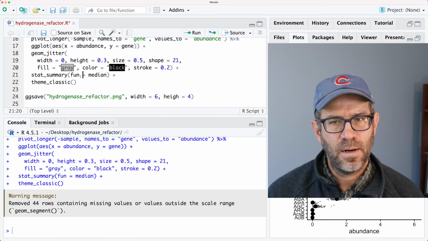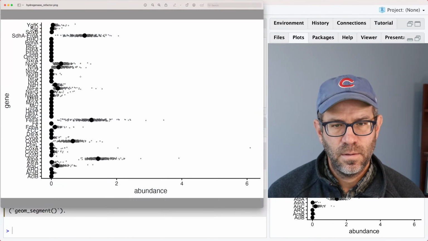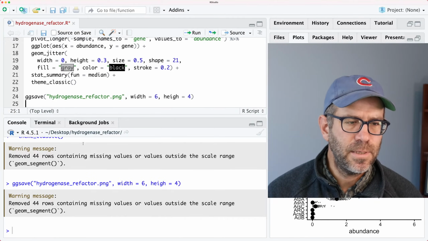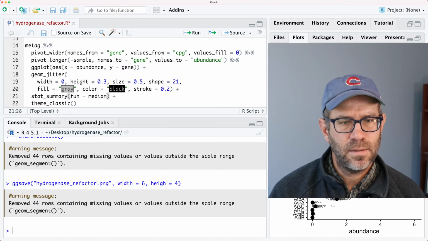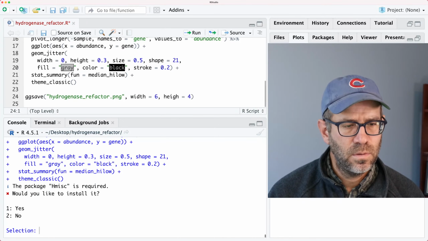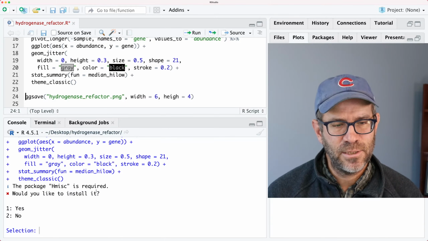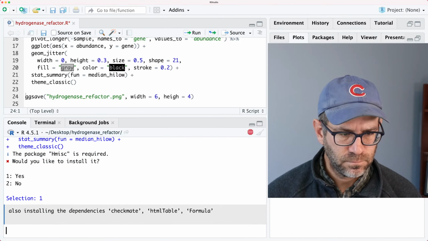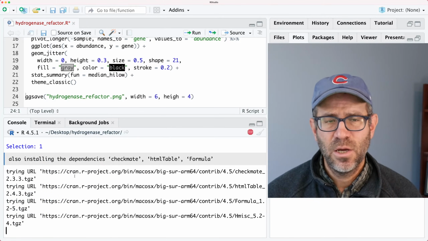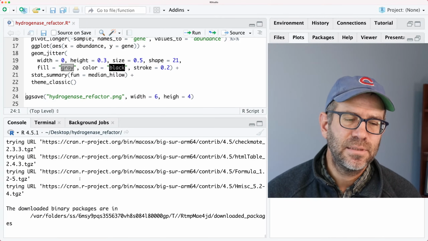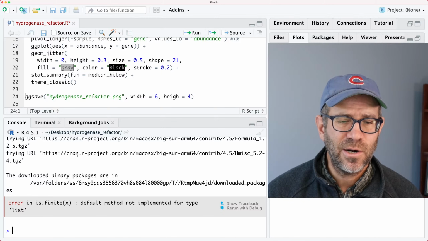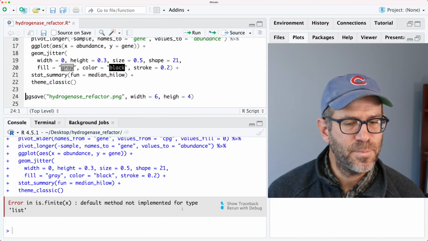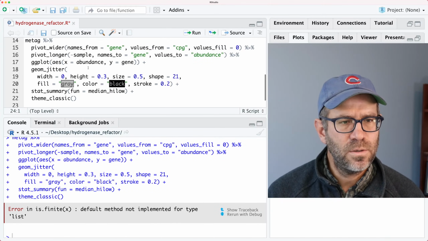So why is it unhappy there? I wonder why it's complaining about the median. But if we did median underscore high-low, it says the package Hmisc is required. Would you like to install it? Sure. So it's installing Hmisc, which is a pretty old package in terms of R. And so let's see, default method not implemented for type list. So I wonder what that means.